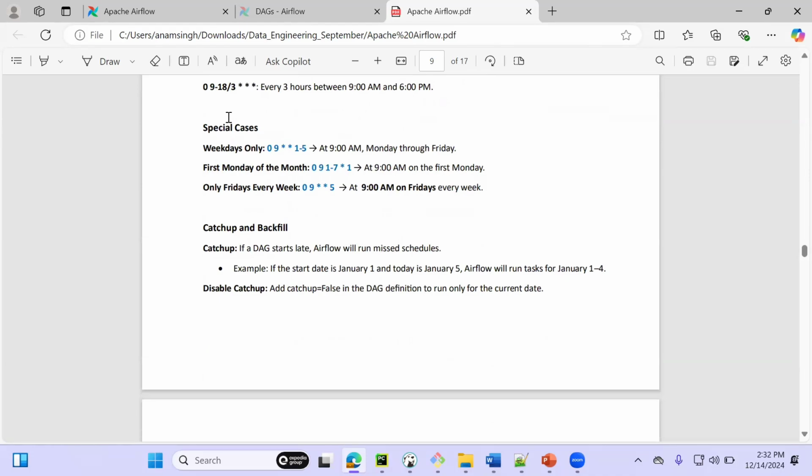Then some special cases are there, like if you want to run your job on weekdays only, or weekends only, or the first day of the month, or the end day of the month. You can schedule weekdays only like 0 9 * * 1-5, that means 9 a.m., and 1 to 5 means Monday to Friday. It will run over the weekdays and not the weekends. Then the first Monday of the month: 0 9, 1-7, and then 1. So this will be running on the first Monday. Like that, you can have the schedule.